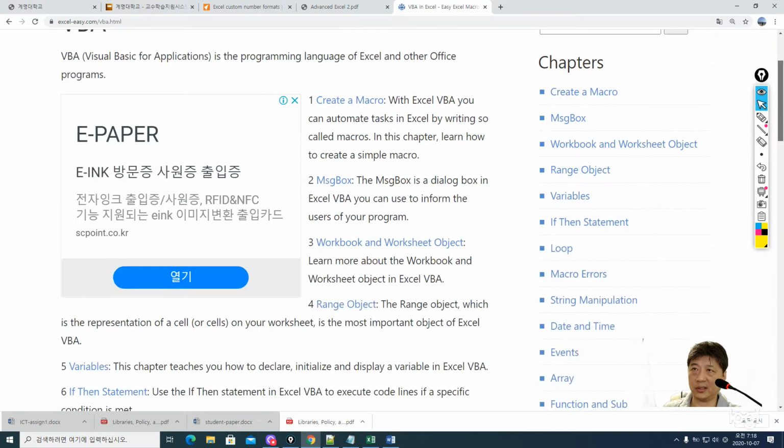These, on the left side too, you can create macros. Macros are kind of like automatic tasks, they give you automation. If you do the same thing over and over again with Excel, you can use a macro to solve the problem. A message box is kind of like a pop-up box for an interactive kind of application.